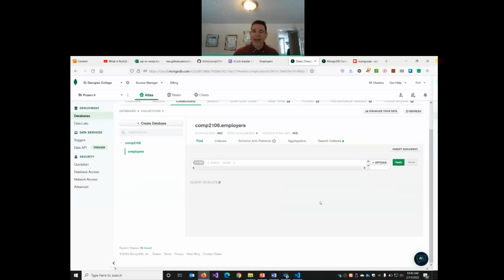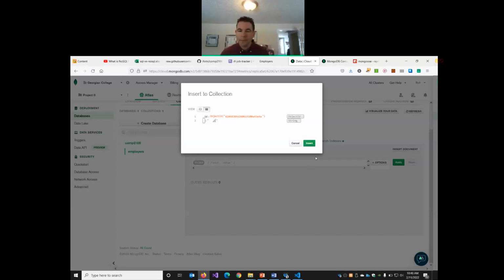So we've now got the ability to add some documents here. I'm going to insert a document into my employers collection. This is just going to be JSON.